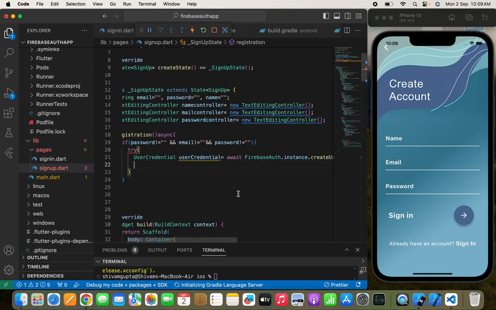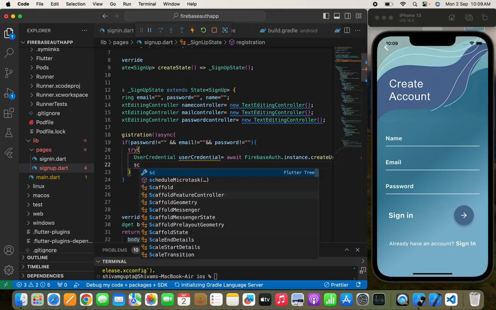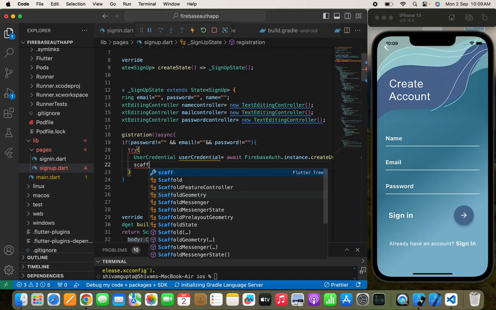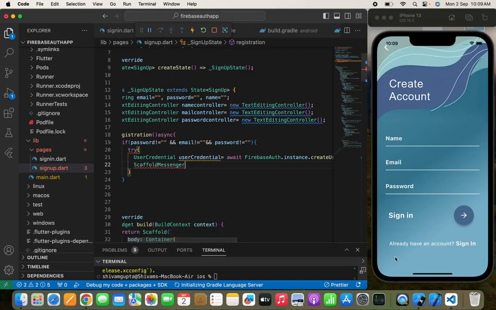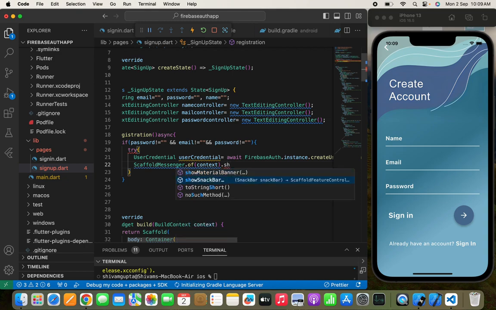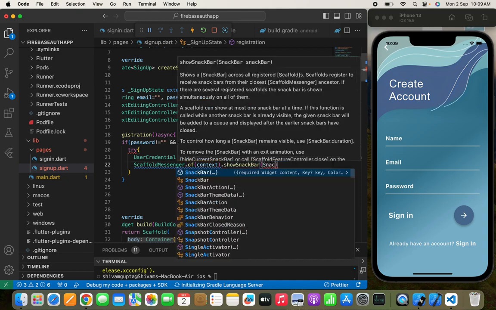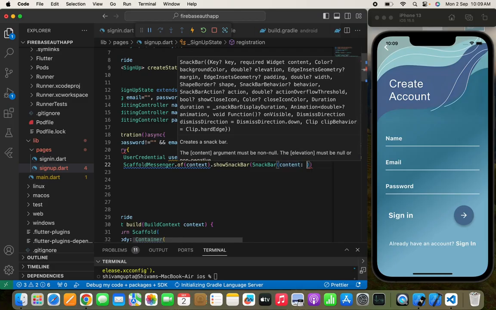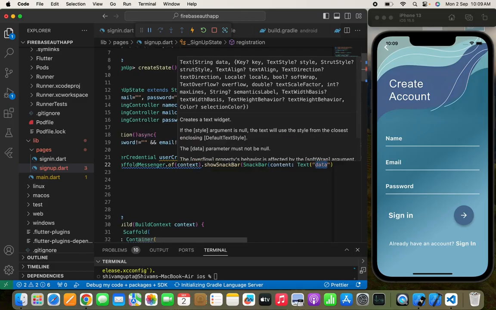After this, we need to pass a ScaffoldMessenger. So we'll write ScaffoldMessenger. Now the ScaffoldMessenger will help us to show a snack bar over here once the user authenticates, and it will simply show that the user has authenticated successfully. Now we need to show a snack bar, so we'll write showSnackBar, and we'll write SnackBar. Now in the content, we need to pass a text that I have just told you, registered successfully.